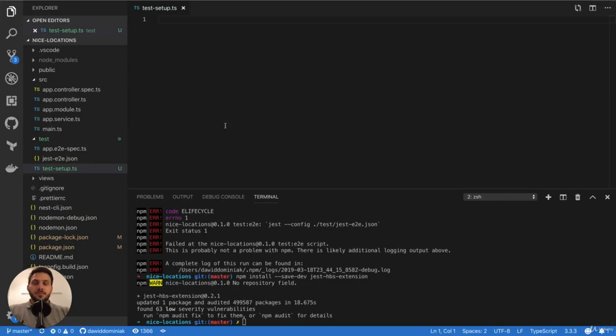As you can see, jest extension is correctly installed. We need to import our jest extension, and the default export of that extension is a function, and this function we can call addJestHbsExtension from jest-hbs-extension. Looks great.